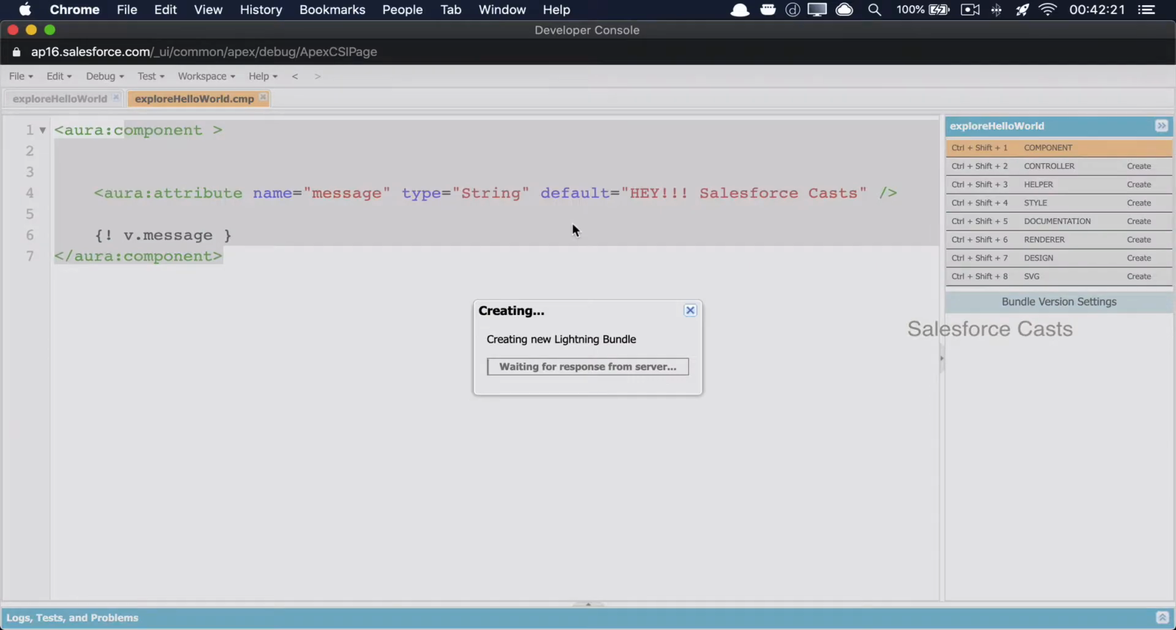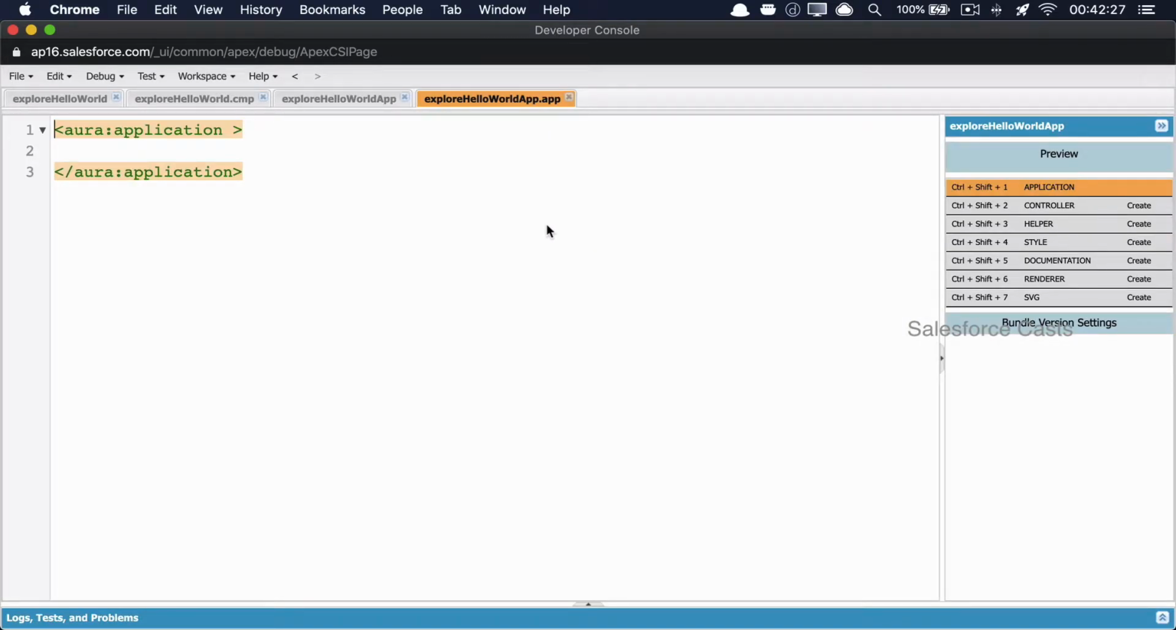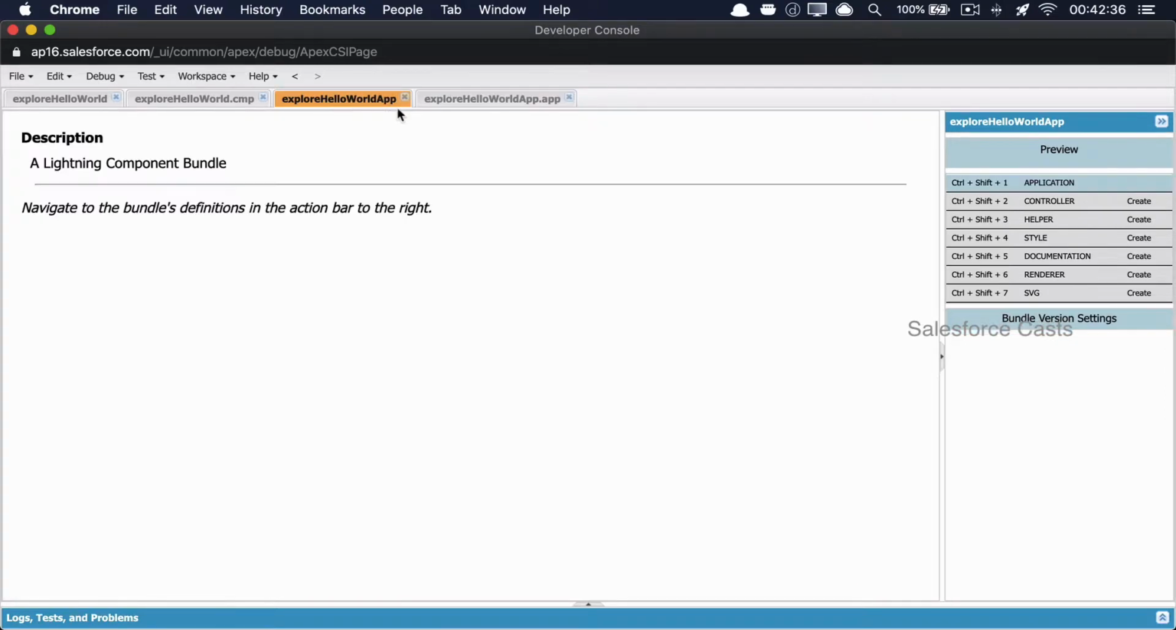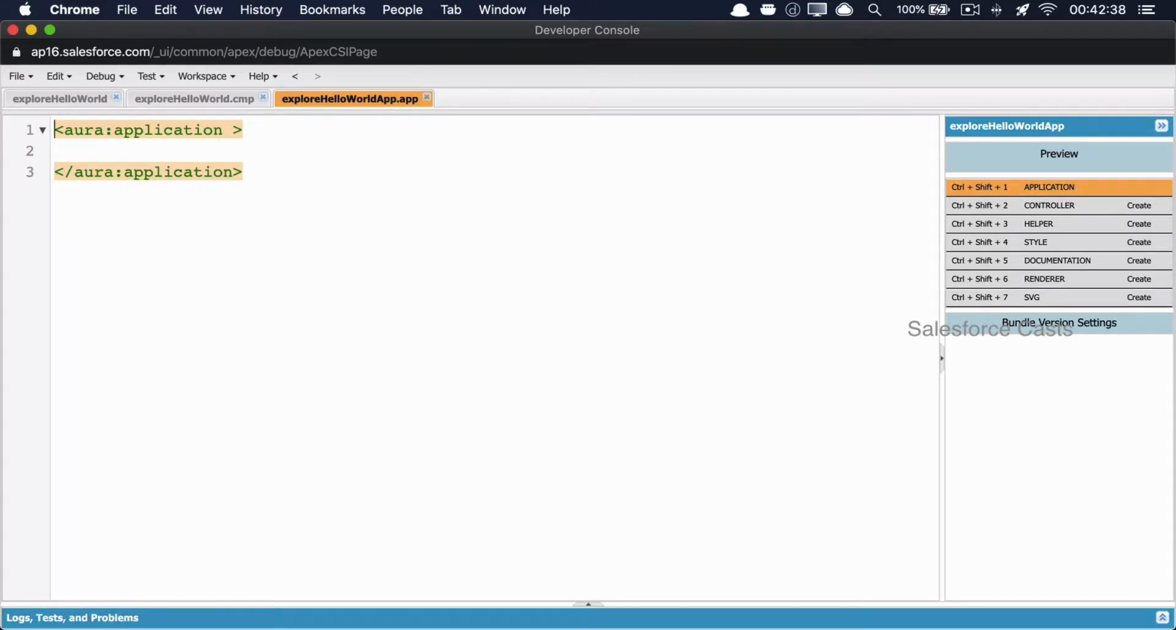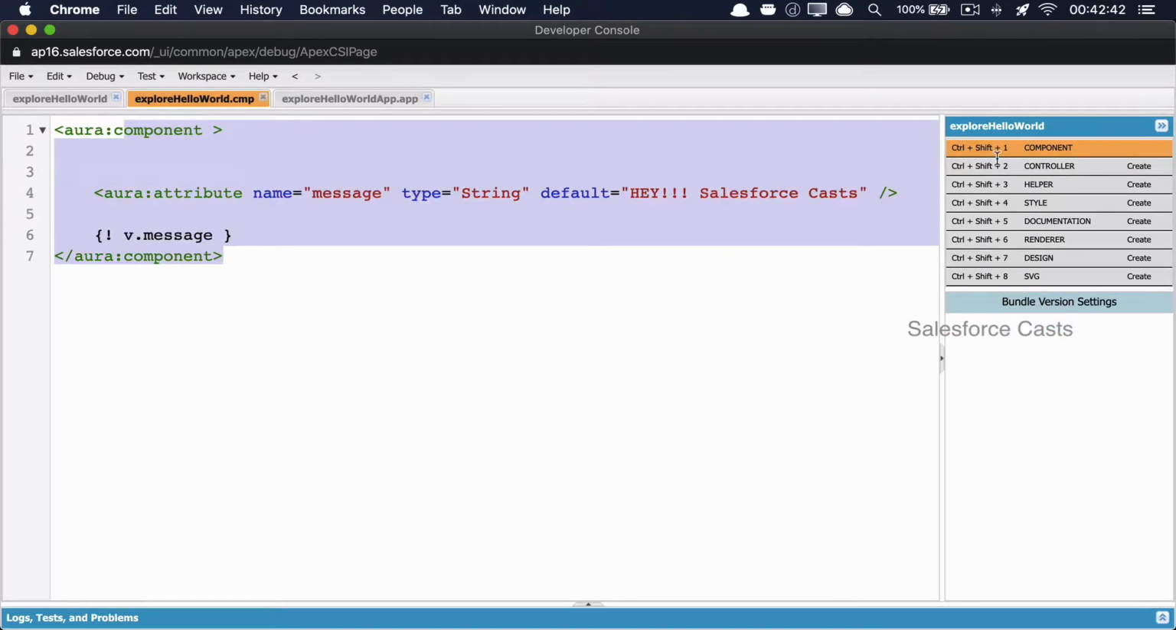Then let me submit this. Just like how it created 8 files when we created a Lightning component, here it is going to create 7 files when we create a Lightning app. Now, let me close this. You can also notice that a Lightning app is going to have something called a preview button, whereas your component is not going to have any preview button.